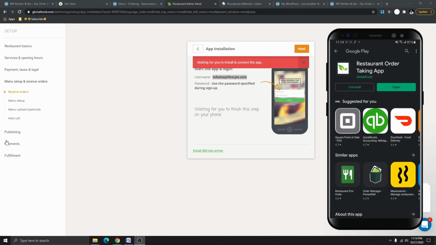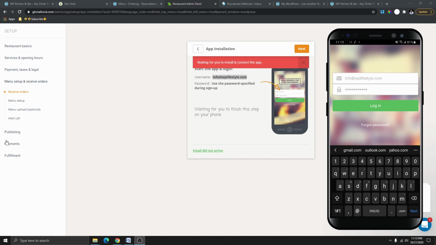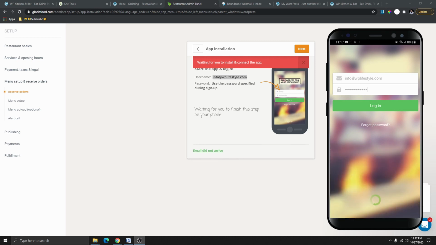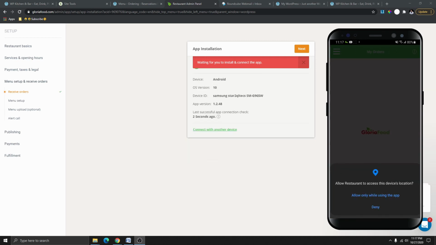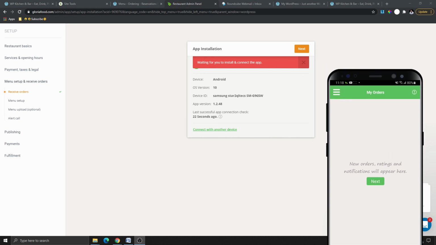Okay, now you can see that the app has installed. So what we need to do now is click on open. Here it's going to ask us to enter the email address and login. So I'm going to enter it here. Okay, so here you can see that I've entered my email, and then I enter my password. I'm going to click on login. I'm going to allow the app to access my location while using the app. And here you can see that we're logged into the app. You can see that we don't have any orders.